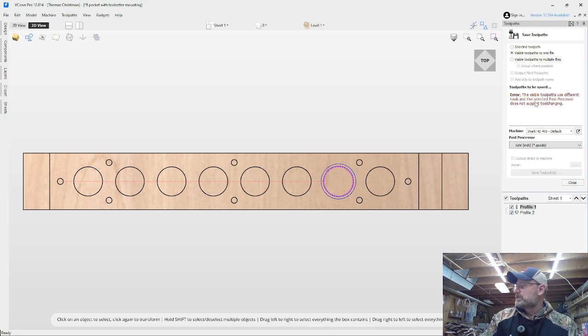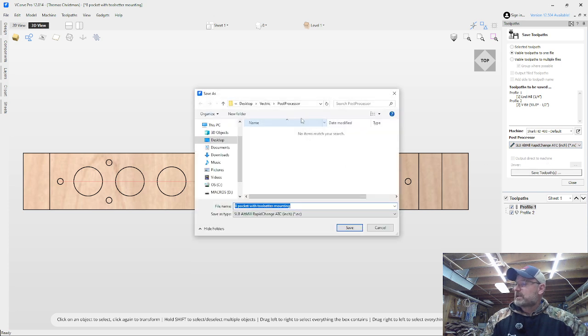It says the visible tool paths use different tools and the selected post processor does not support tool changing. So you can still do everything manually. You can do your visible tool path to multiple files. You can group them where possible and do all your stuff and save it. But in order to do the tool path to one file, you have to go in here. You have to select the Rapid Change ATC because it's got the correct codes in there for multiple tools. And now you can see that error is gone. And if we click save, we get that to wherever we want.